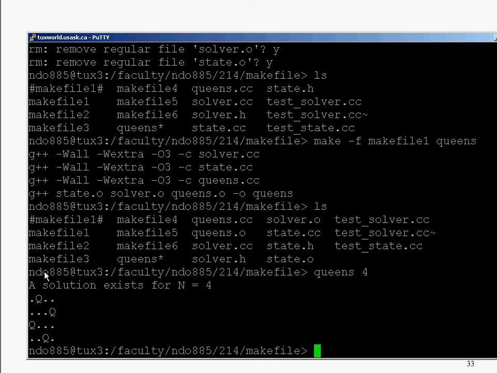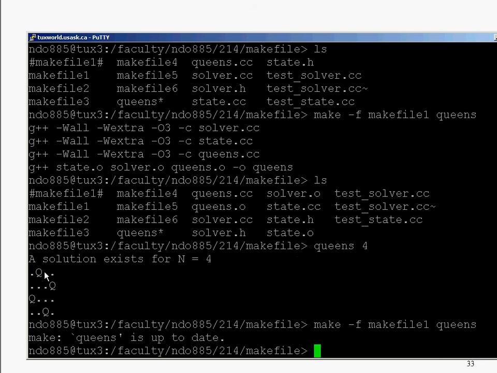Let's suppose that I went back and said I want to make it again. What would happen, do you think? Suppose I said I want to make this again. What should happen? Nothing. It says it's up to date. But let's suppose that I were to go frob something. Just to illustrate this, maybe I'll touch solver.h, okay?